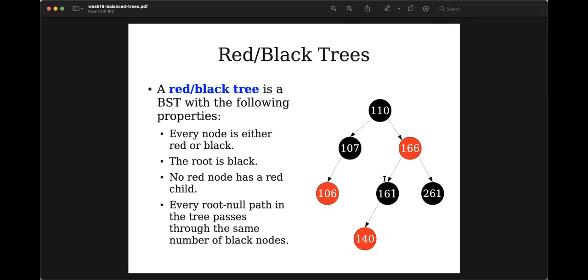And then from here to this one, we'll also have 2 black nodes. And then to this leaf here, we also have just 2 black nodes, okay? So that is one of the main properties to keep the tree balanced. This property alone is insufficient, but we also have the constraint that a red node cannot have a red child, okay? So if you see a red here, the children will have to be black, okay?